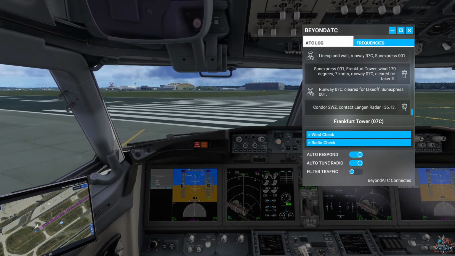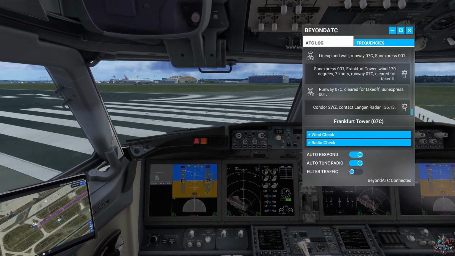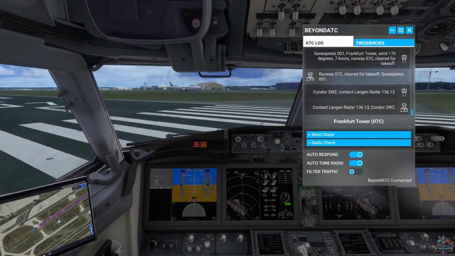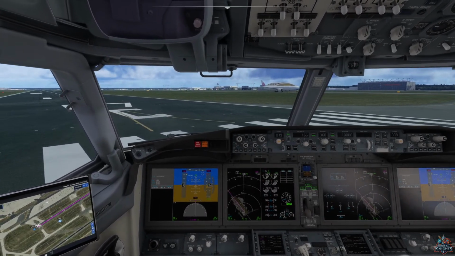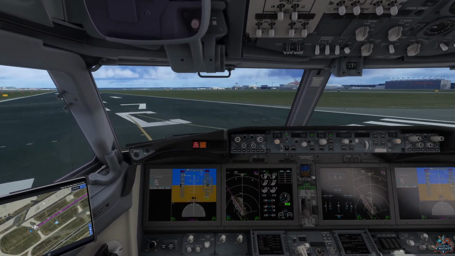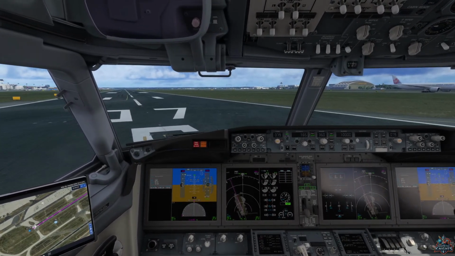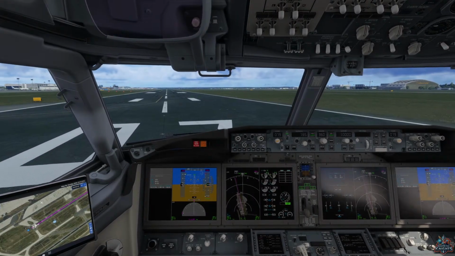Condor 2 Whiskey Zulu, contact Langen Radar 136.13. Cleared for takeoff. Contact Langen Radar 136.13. This means we are ready. Condor 2 Whiskey Zulu. Lufthansa 882, we are ready for departure, runway 07 center.